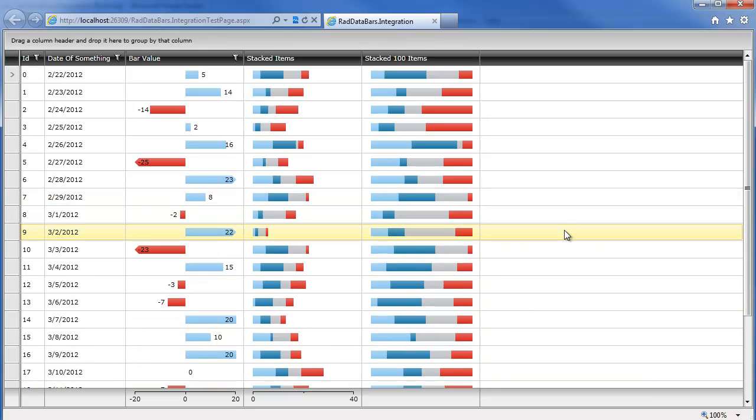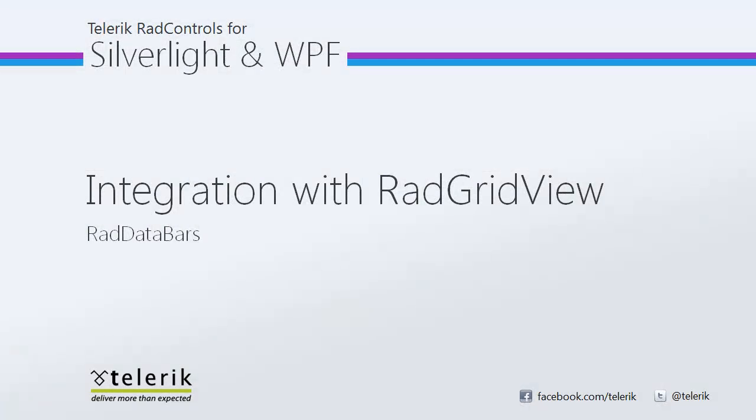which makes it a lot easier to look at than a standard list or collection because the quick visualization and the color of everything is making the values stand out and pop, which really adds some nice visual flair to your application. So I hope you've seen how quickly and easily you can integrate the RAD data bars with RAD GridView.